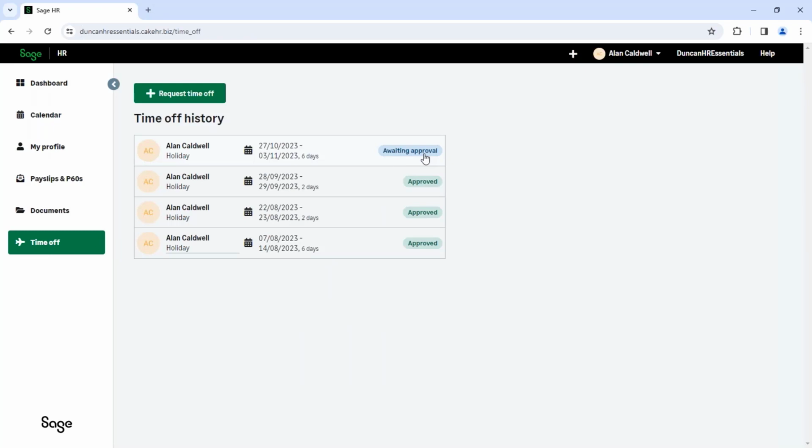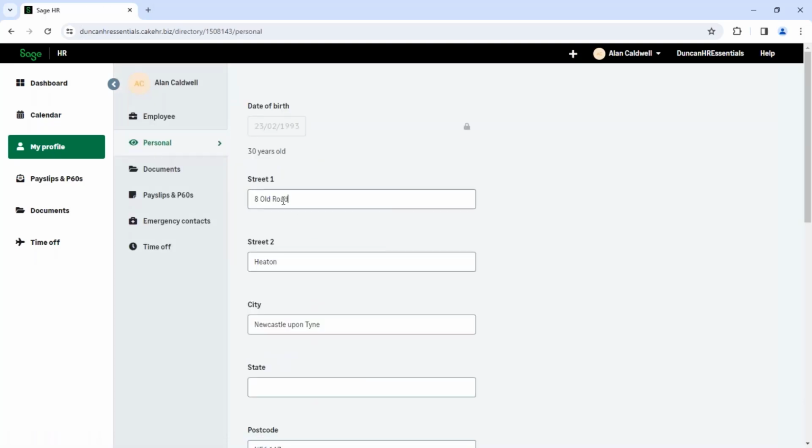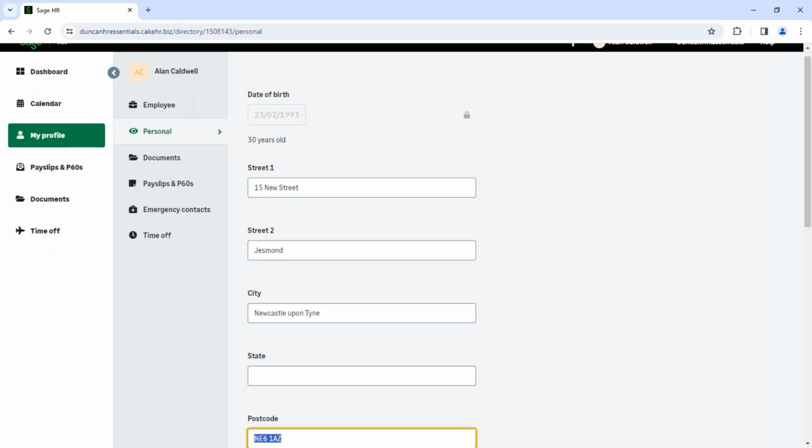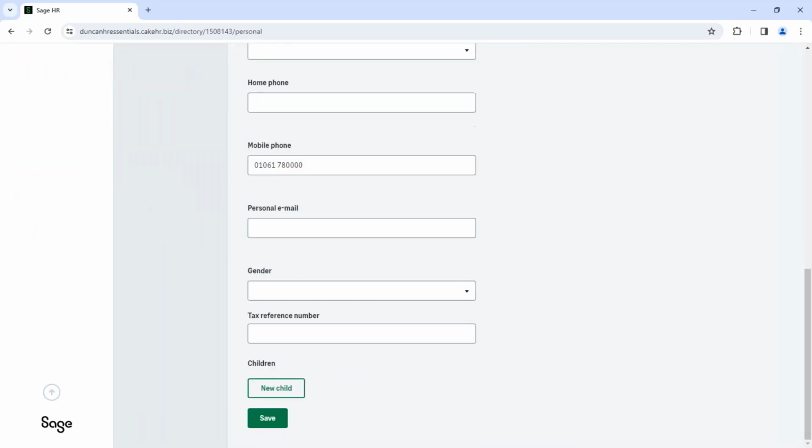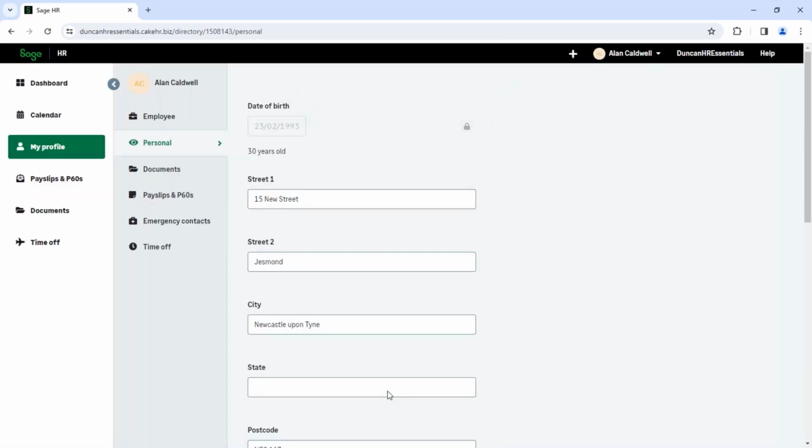Now, the other thing that's happened to Alan recently is he's moved house. So what we're going to do is update the address details. So this could also be done from the mobile app. He hasn't got his broadband set up just yet. So he's moved to a new address just up the road in Jesmond in Newcastle. He's just updating the address details from here to notify the employer. He can then go ahead and save the profile.